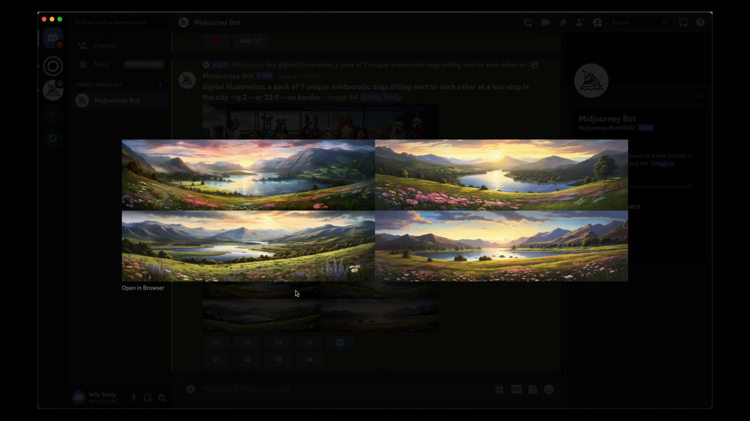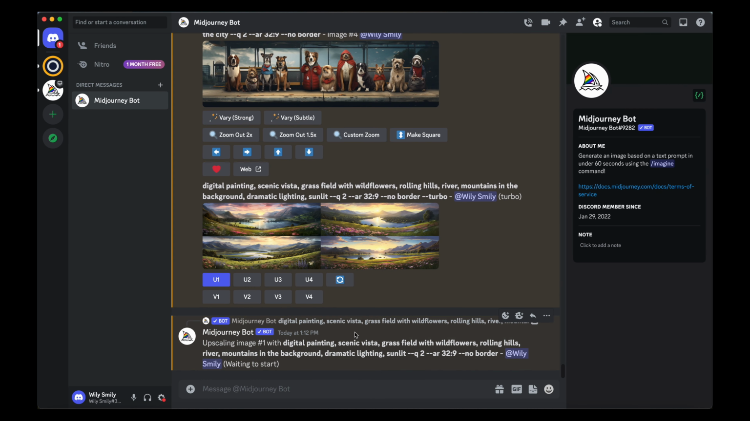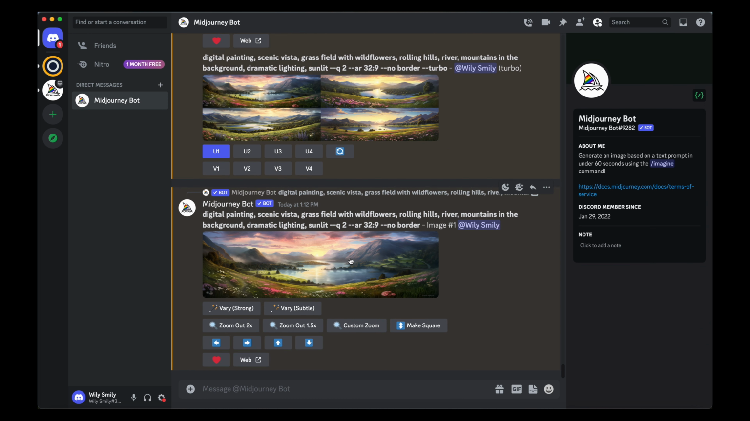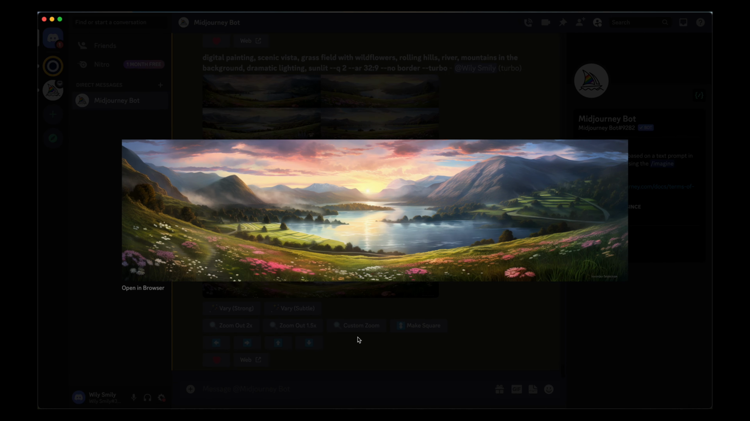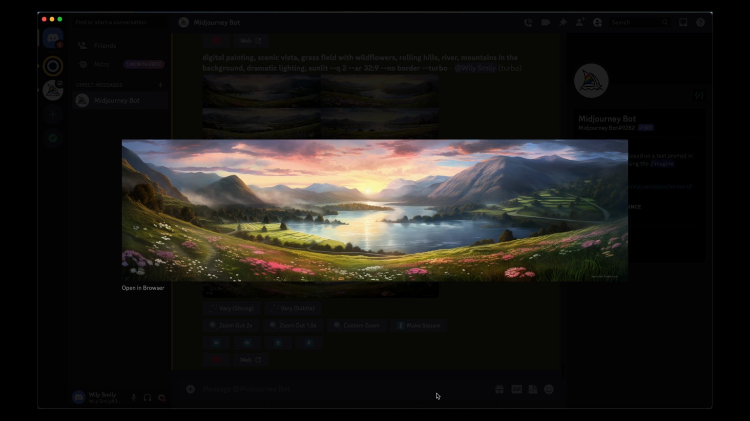Okie doke. So look at that. Unbelievable. Pretty gorgeous. I'm going to see out of these which one I like. Of course, they're all kind of nice. I will choose to upscale, I think, number 1. Let's do number 1, and let's take a look at it when it gets done. And that's pretty amazing, if you ask me. And let's save that image. And there you go.